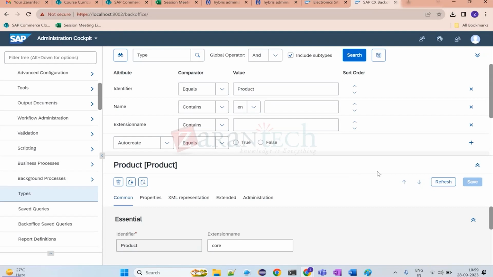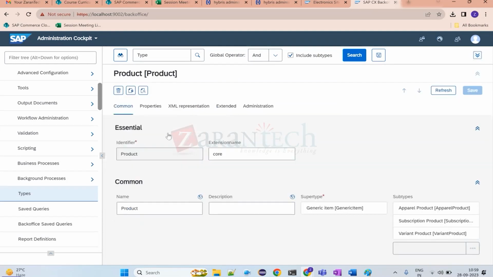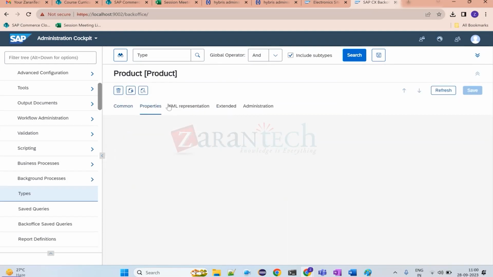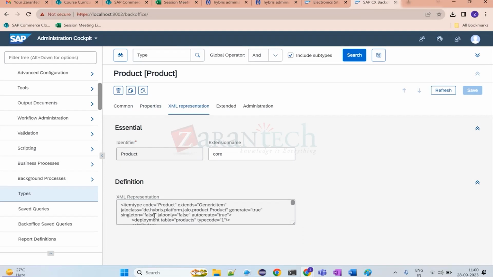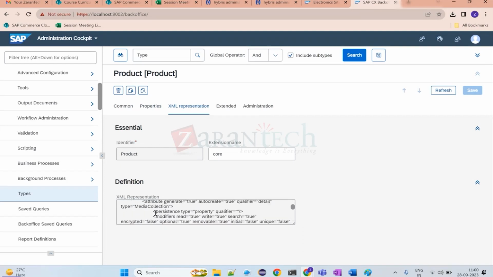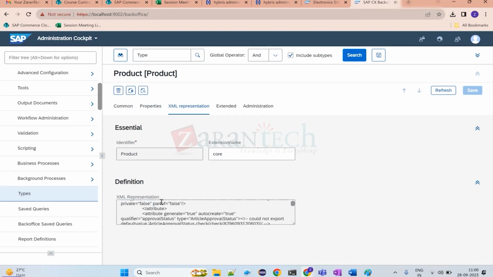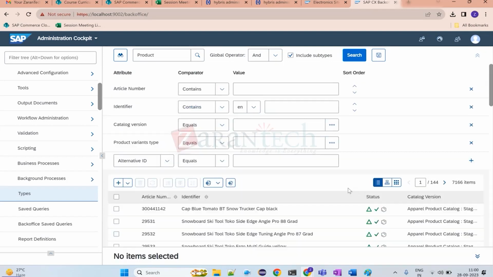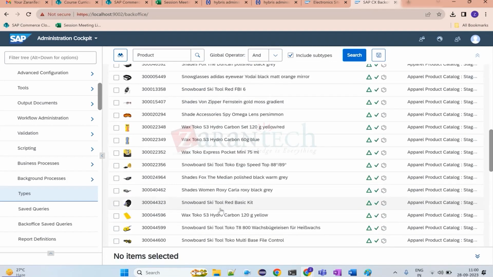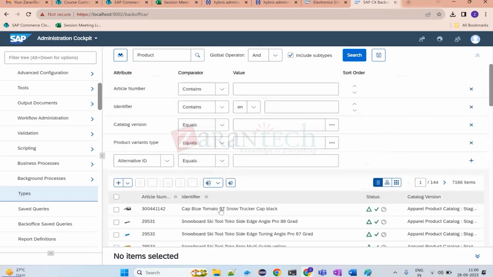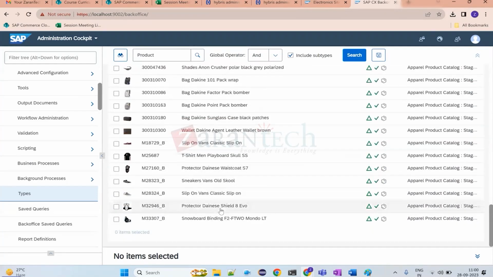It will not give the records of that table, but the details of that table: what the properties of this table are, where this table is defined, and what the XML definition of that table is. Now you want to see the records of the table. So third, search by type. Click on that, search by type, and you will see the records of that particular table here.